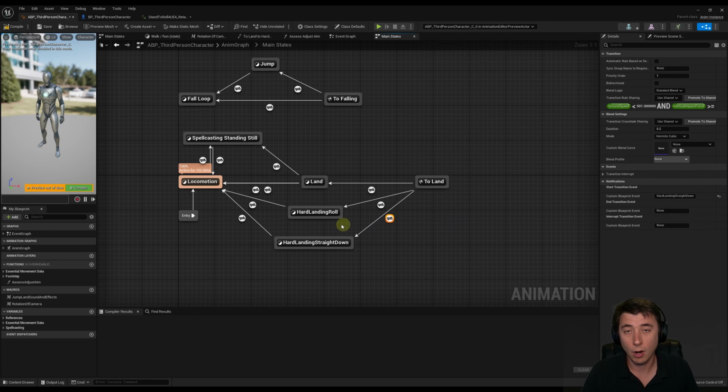But one reason is the hard landing roll is not going to do nearly as much damage to the player as the hard landing straight down. And the reason is from a physics standpoint, if you're going into a roll from a fall, it's not going to do as much damage to you because the energy is being transferred. It's not going directly into your legs, into your body.